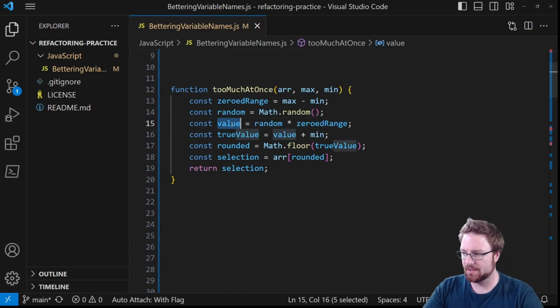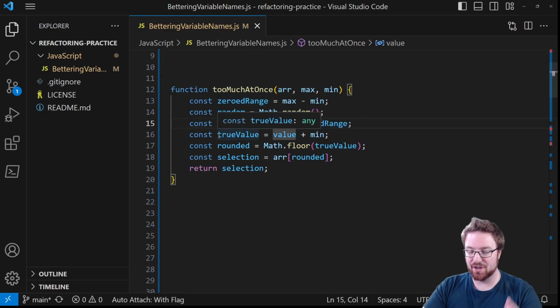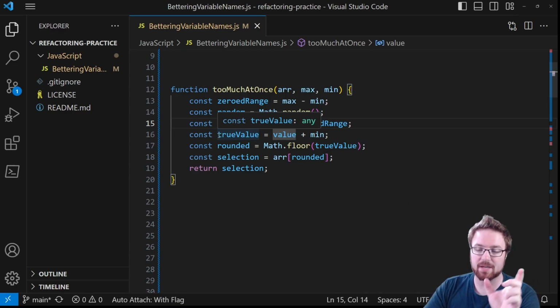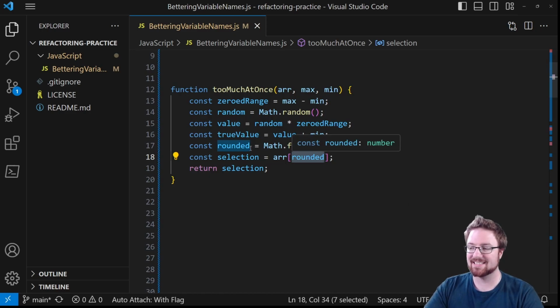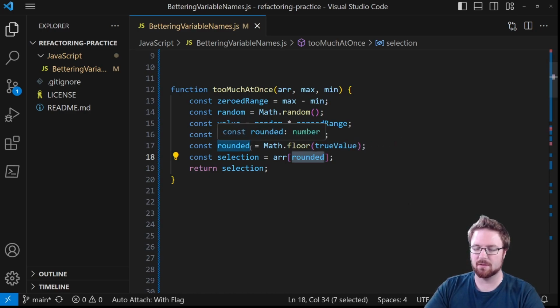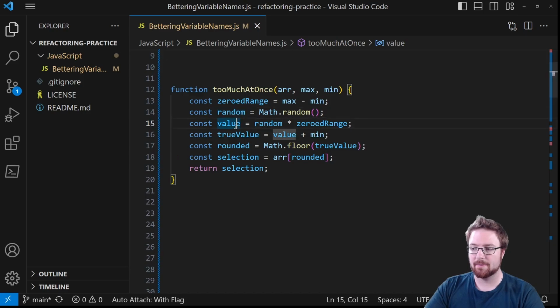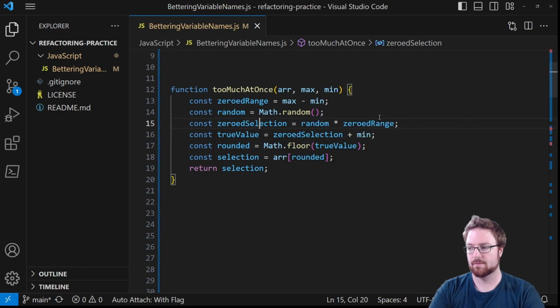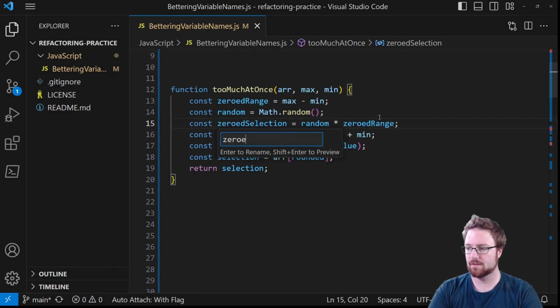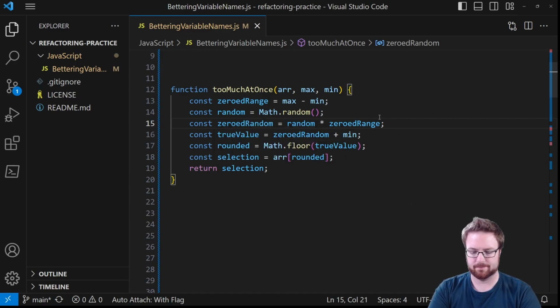So looking at value, it's the random number times the zeroed range. It's the number we're selecting within the range, but it's still zeroed. Looking down here, we know that we eventually use that as an index for an array, but it's not an index yet because it's still a decimal. So I'm not going to add that into the variable. So what I'm going to do for now is I'm actually going to call it zeroed selection. No, actually, zeroed random. Nope, we'll do zeroed selection.